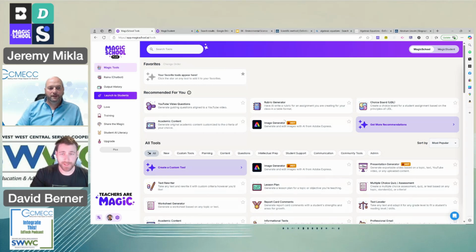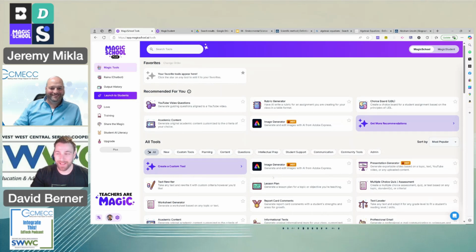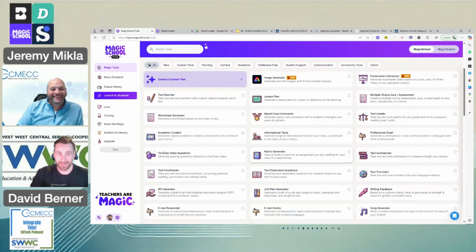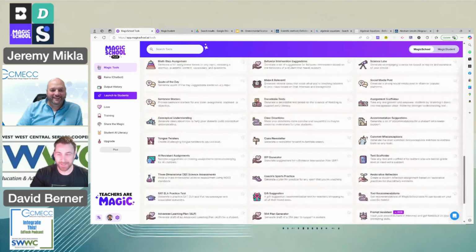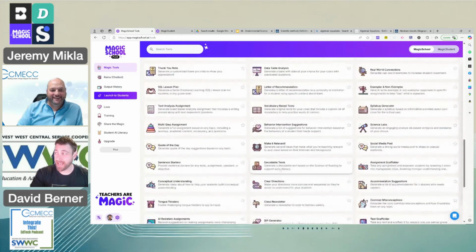But just to start out, as I mentioned, when they first came out, it was estimated that they had somewhere between 50 and 60 tools or something like that. Yeah. And so I actually went through and I counted how many they've got available now for the Magic tools that are available to teachers in this section. And there's 86 tools now.